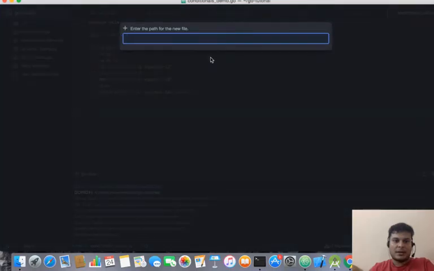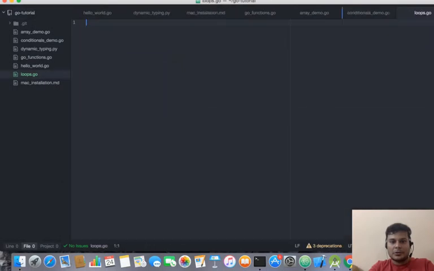I'll create a new file. I'll name it for loop in Go, or just loops would be better, because I'll also be demonstrating the effective way to iterate over an array. So loops.go.